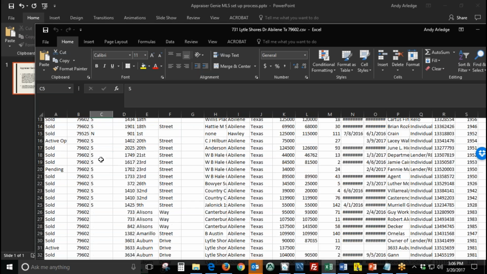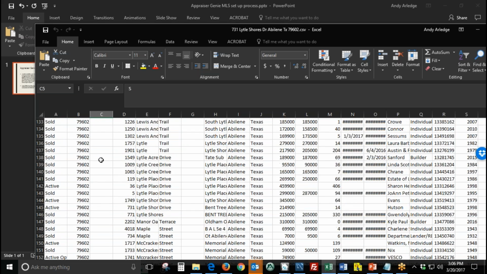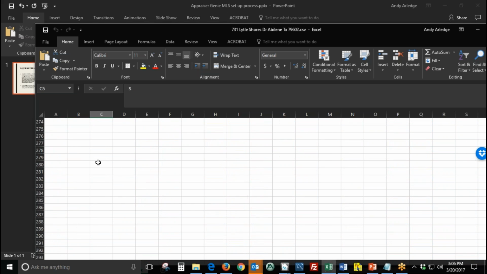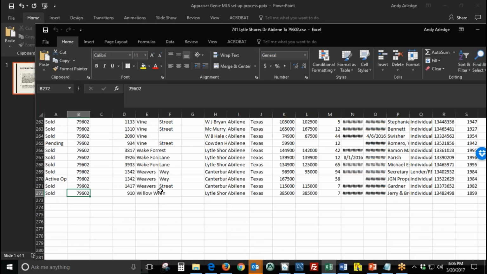So you're going to see down here, I have over 200 comps in here, and this is just my entire neighborhood. That's all you're responsible for, just creating the neighborhood search on your MLS. You save that search to your computer, and we will import this later on.